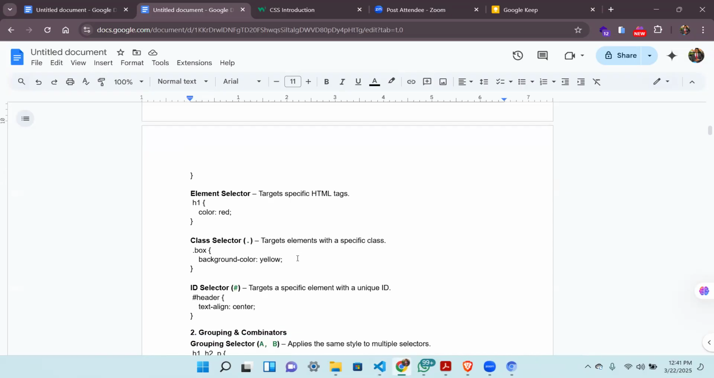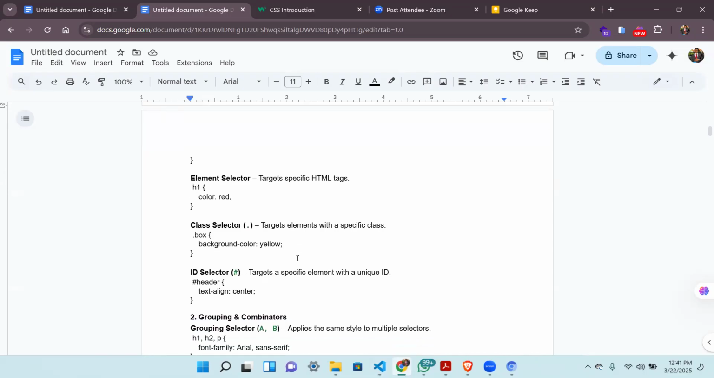Then we have the class selector. The class selector targets elements of a specific class. Now this is where it gets interesting.